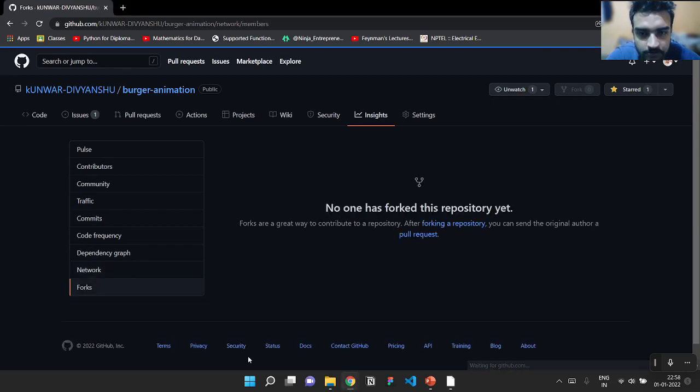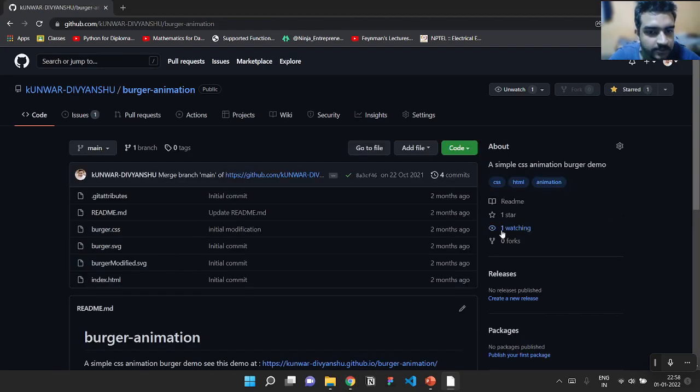Next is forks. Forks show how many people have forked this repository. So what is watching? As you can see here, it's written one watching. This is a feature by which people can track or get notified about what changes you are making day to day. You can click on this button to watch a project. Here you have a fork button to fork or copy the project. Here you have a star button, which is similar to like on other social media platforms.